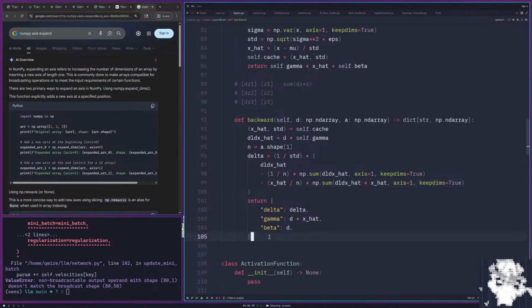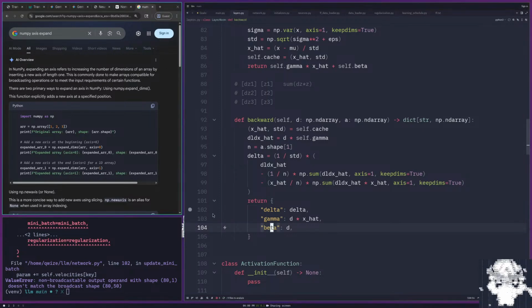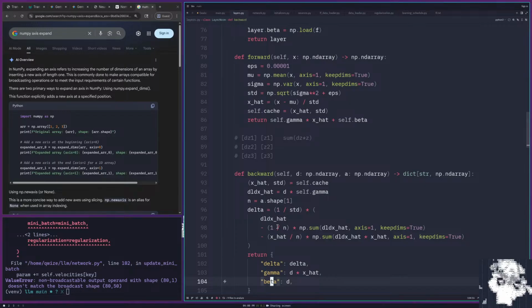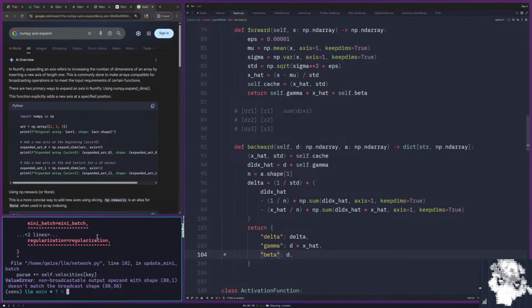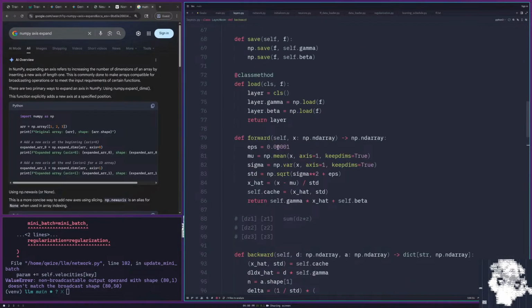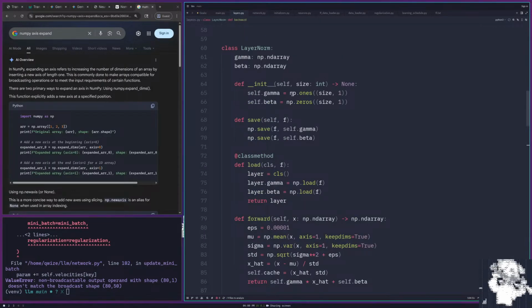So my gamma and my beta don't have the same dimensions as my gamma and my beta. Which one is causing problems? Well, why don't we try to figure it out? So these will be 80 by 1, 80 by 1.